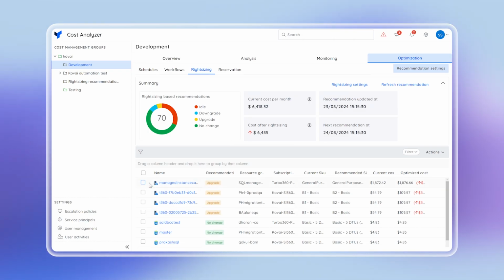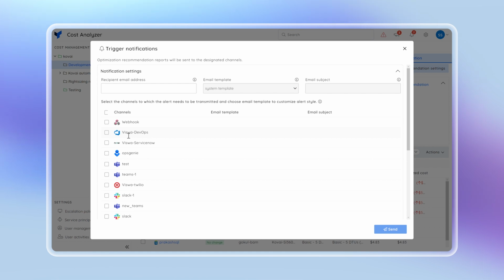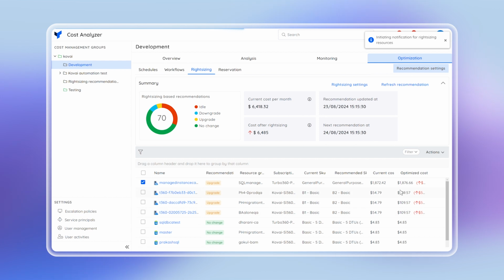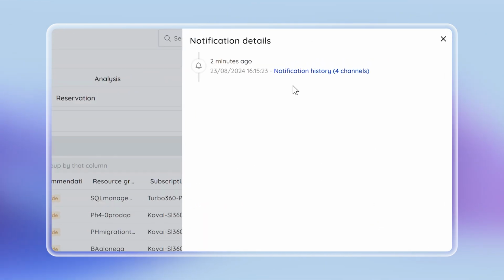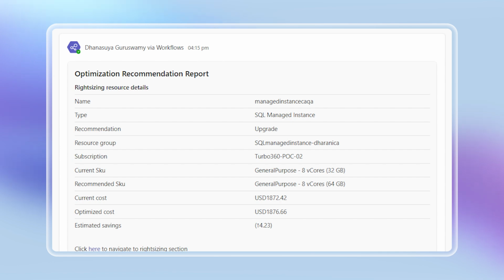Here's how it works. In the rightsizing section, select the resource for which you want to create a ticket and choose the trigger notification option. You can then set up the channels and emails for which you would like to receive the recommendation reports. Plus, you can view the logs of all triggered notifications right here. And this is how it looks.